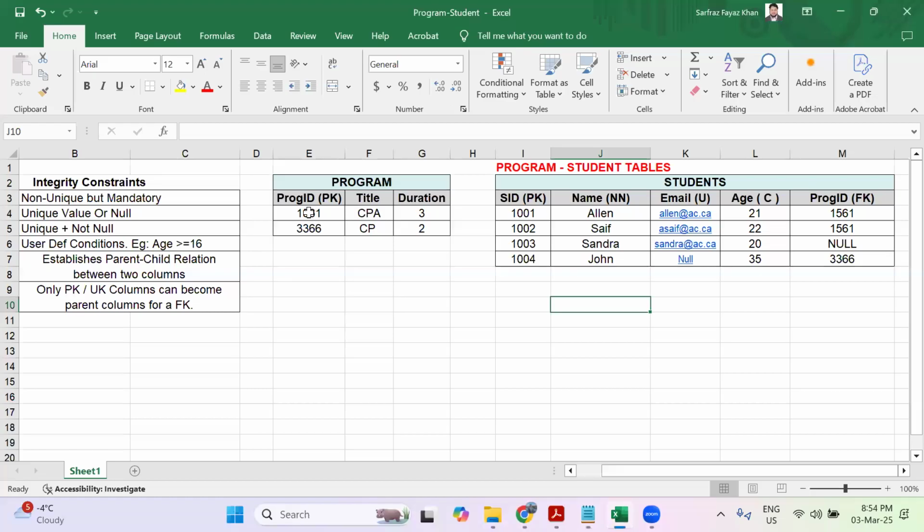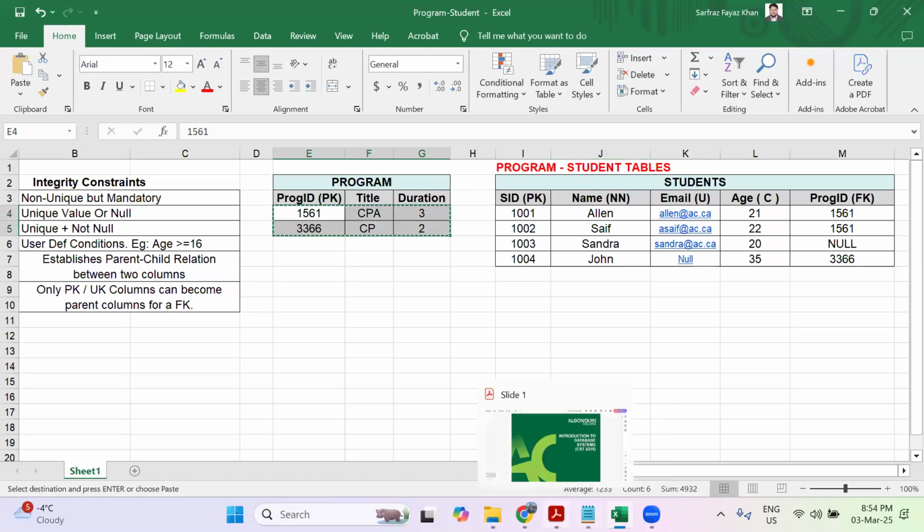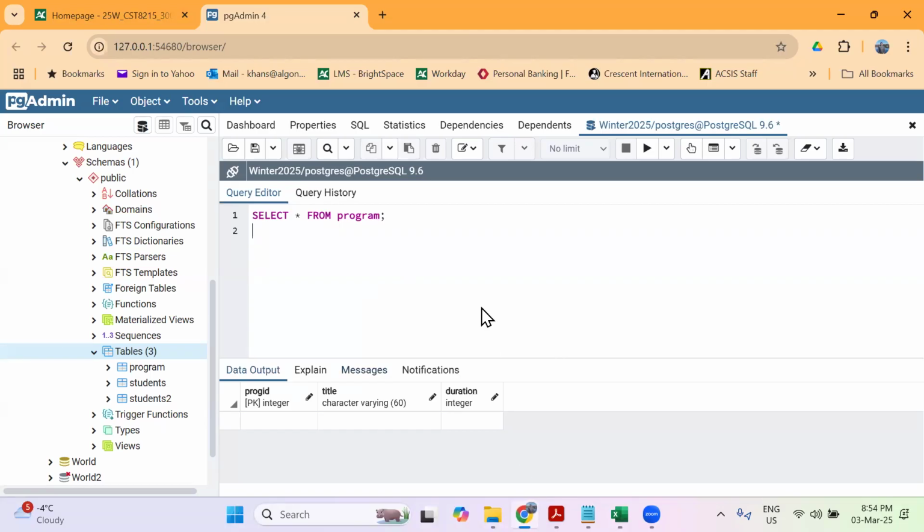Let us put these two records in the table program. I'm just copying them for reference. So the first statement is insert into the name of the table, that is program, and then you use the keyword values. The first value is 1561.